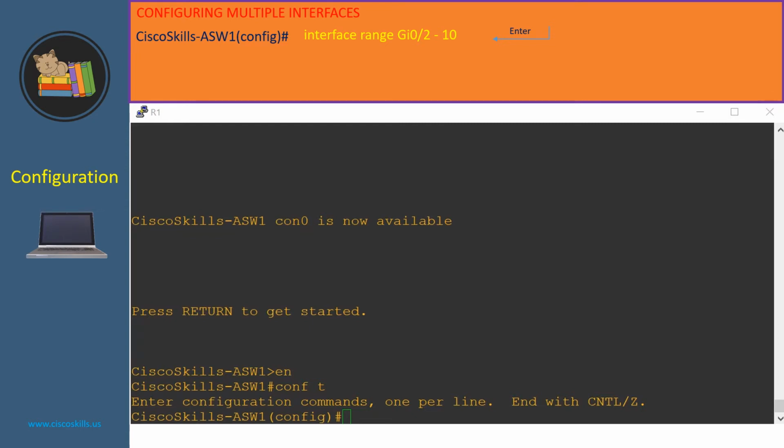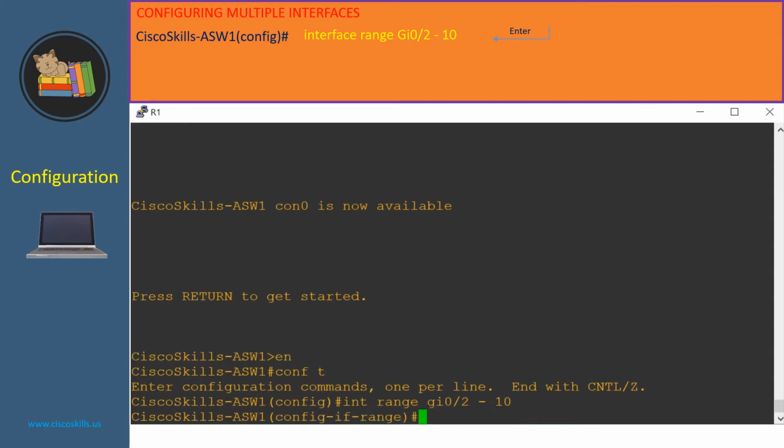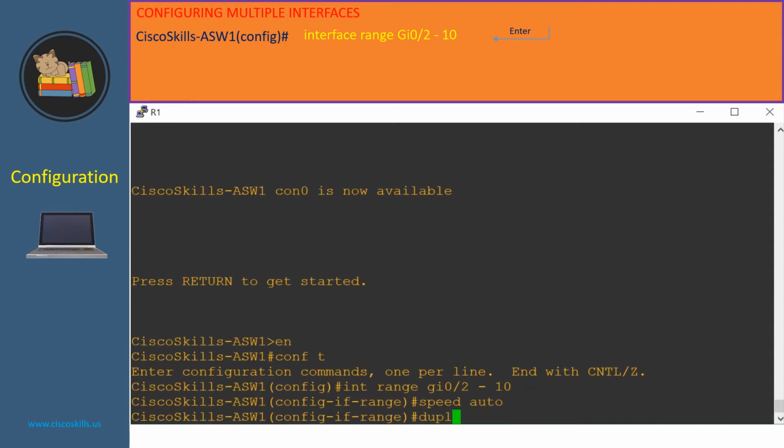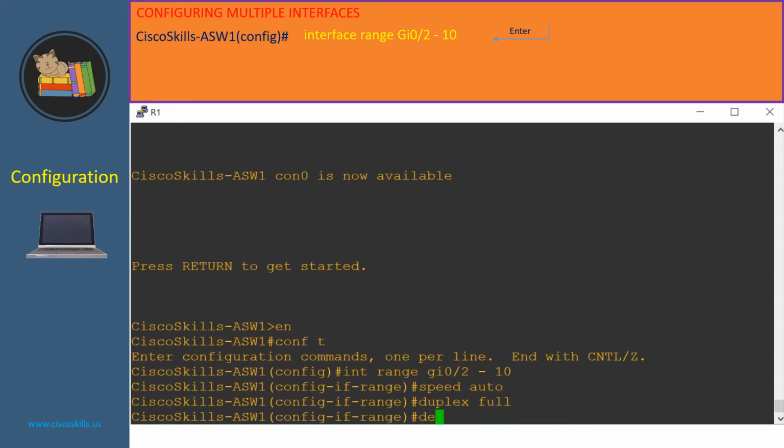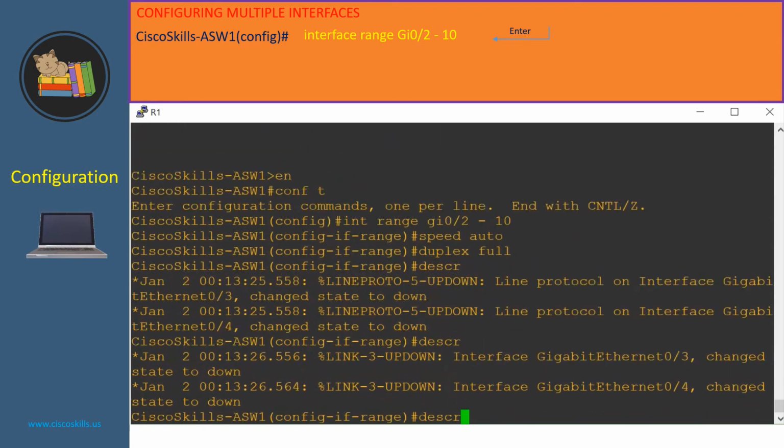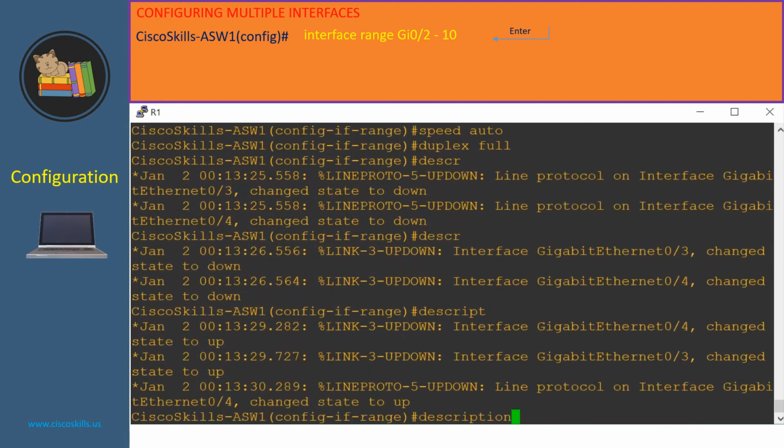As you can see, we are in the global configuration mode. Let's issue the command interface range and then you specify the range of the interfaces G0/2 to 10, then hit enter. Now let's change the speed to auto and duplex to full and description to access port.